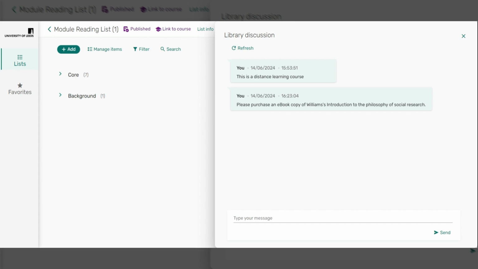If you find you've made an error in your comment or wish to remove it, hover over the comment in question and click on the rubbish bin icon on the right.